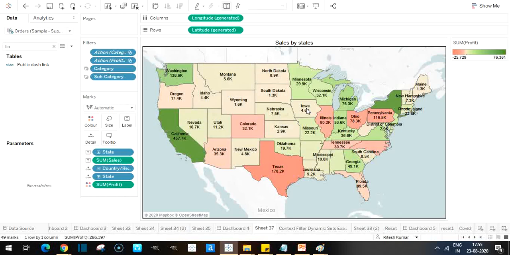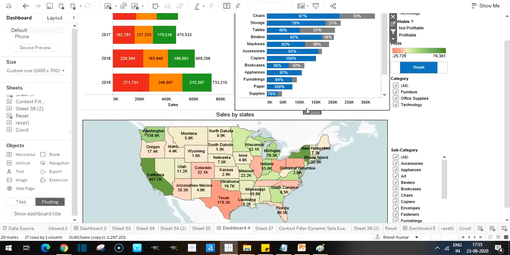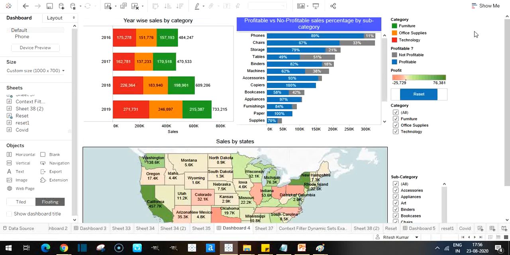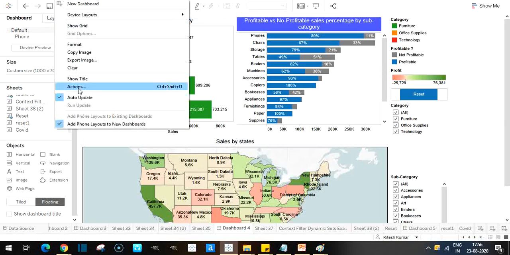Now if I click anywhere, I've again gone back to my dashboard. Okay. So you can create these sorts of actions to go back and forth with ease. So yeah, that is the objective of that go to sheet.